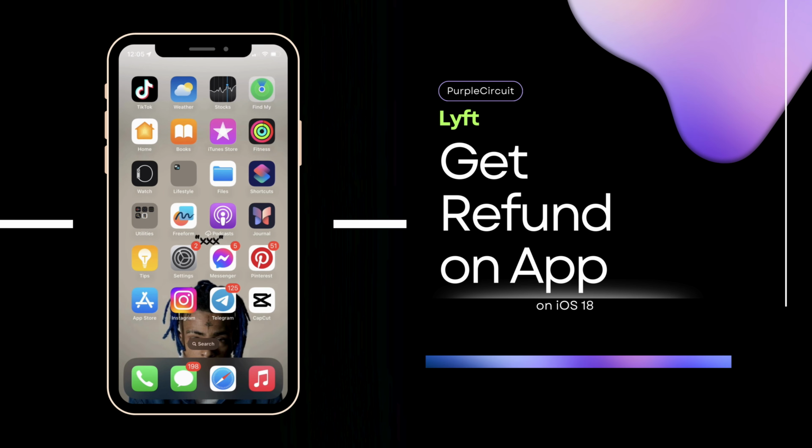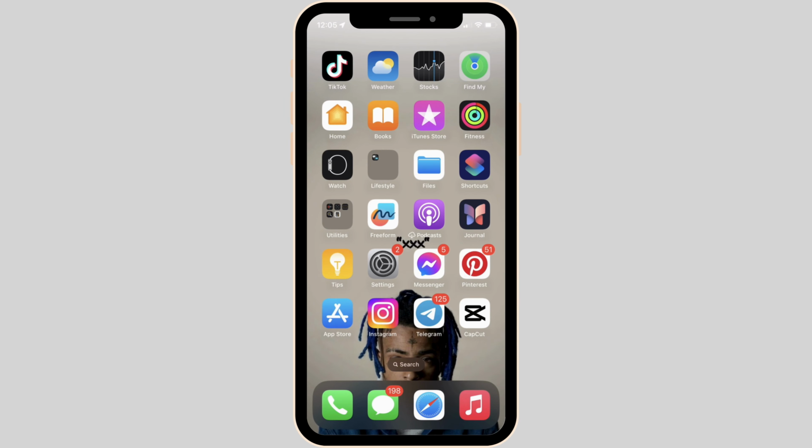How to get a refund on Lyft app. It's a very simple and quick process, so let's jump into the video.